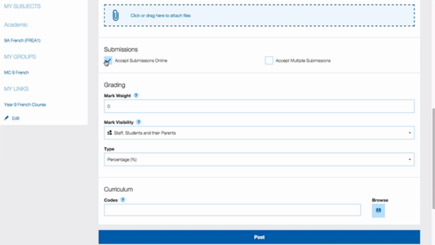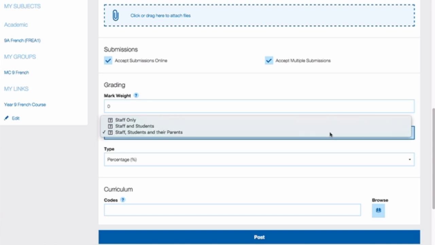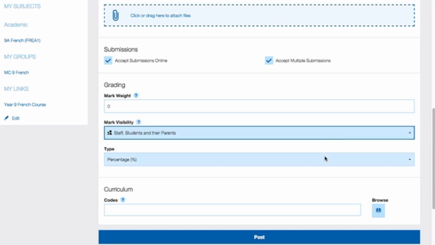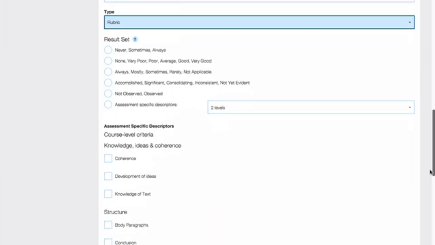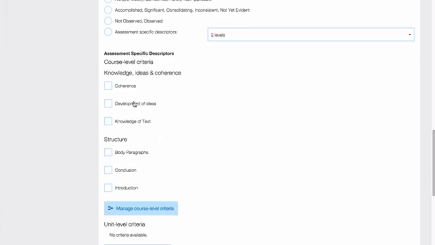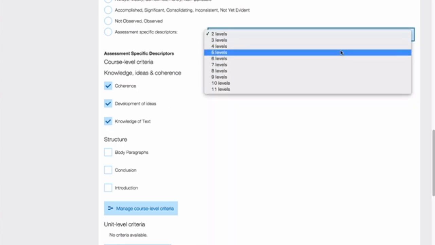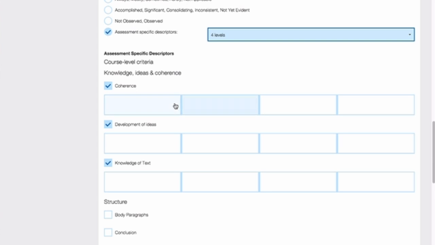You can then select whether you want to accept online submissions and whether you want students to be able to submit multiple times. You can also choose who you want to view the final grade. You can select from a range of mark types, including rubrics. Rubrics can be built within Schoolbox. These rubrics provide valuable feedback to parents and students.